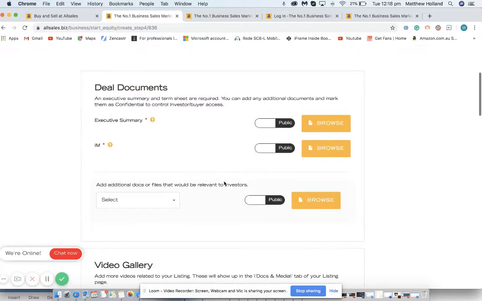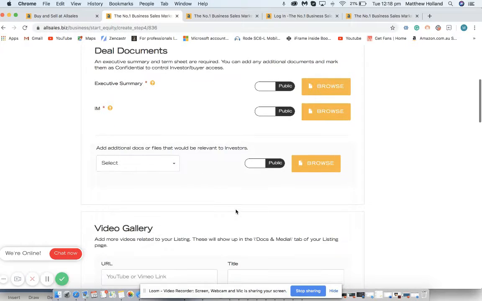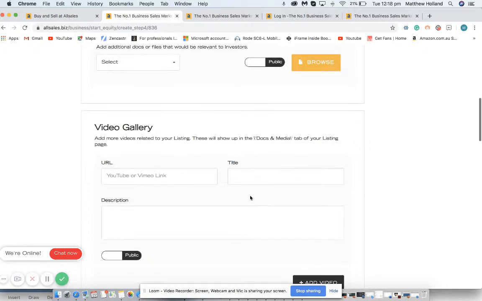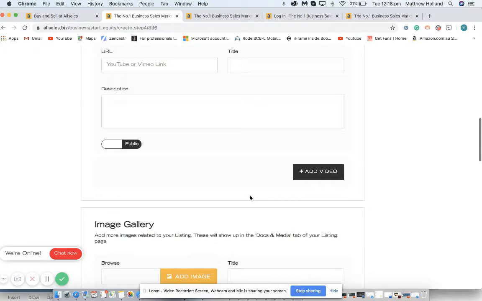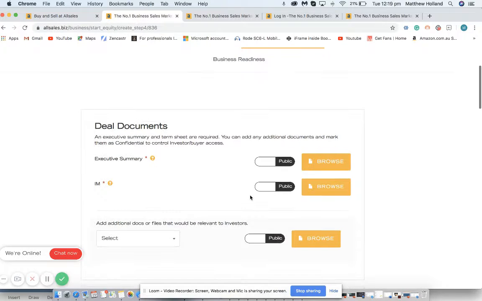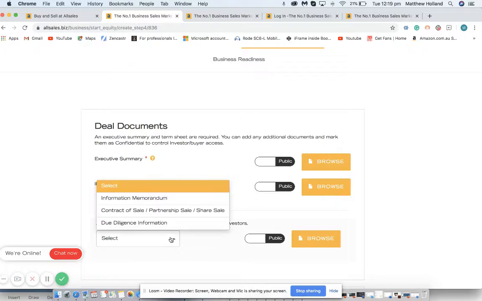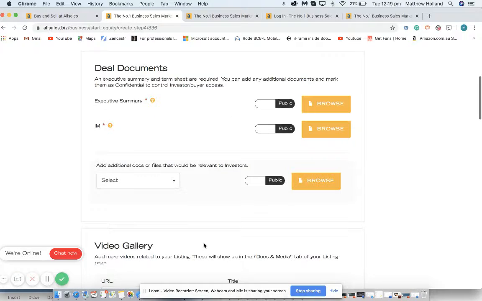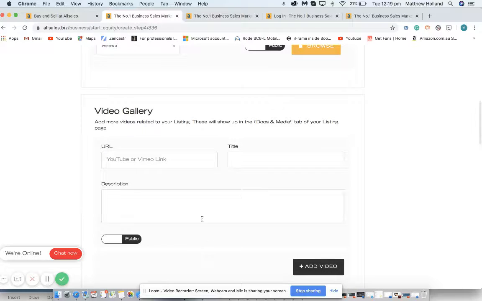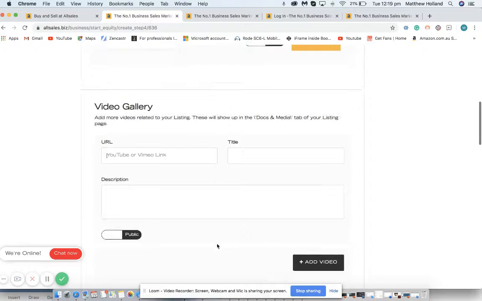Additional documents. So again, this will be set up, but let's say that we're putting up the basic IM and the exec summary. This goes in the number one deal room, and then we have a separate deal room, which I'll show you in another video, where all your BAS records and your leases and so on go. You can put additional documents in here, but it's best to put them in the actual deal room, which keeps them separated.